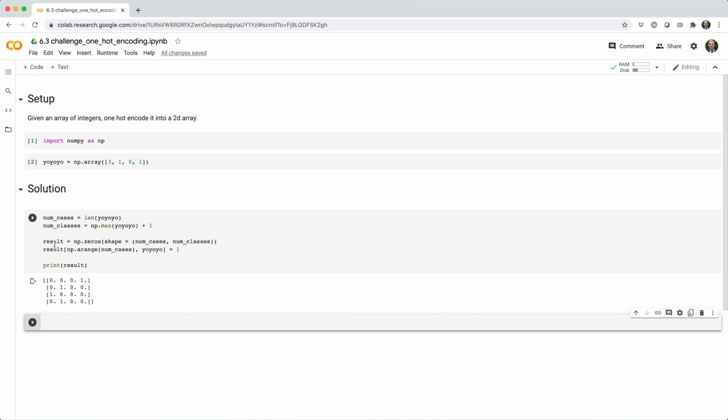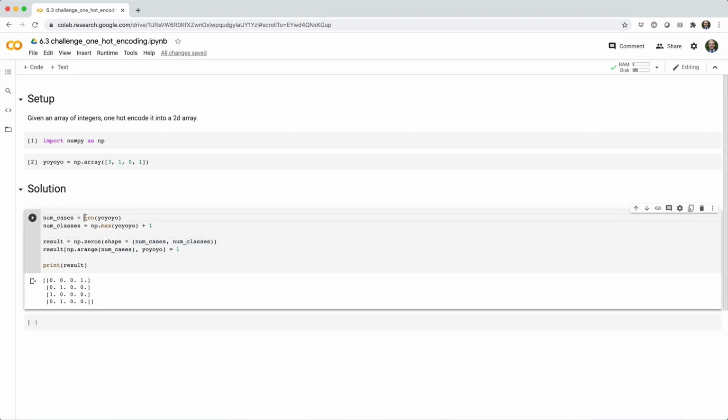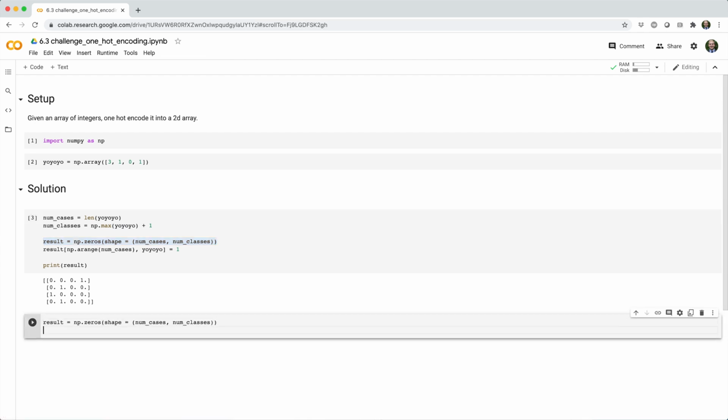So we know we need to initialize an array of zeros that is num_cases by num_classes in shape, where num_cases is just the length of yo-yo-yo, and num_classes is the max value of yo-yo-yo plus 1, so 4. So our initial array of zeros looks like this.